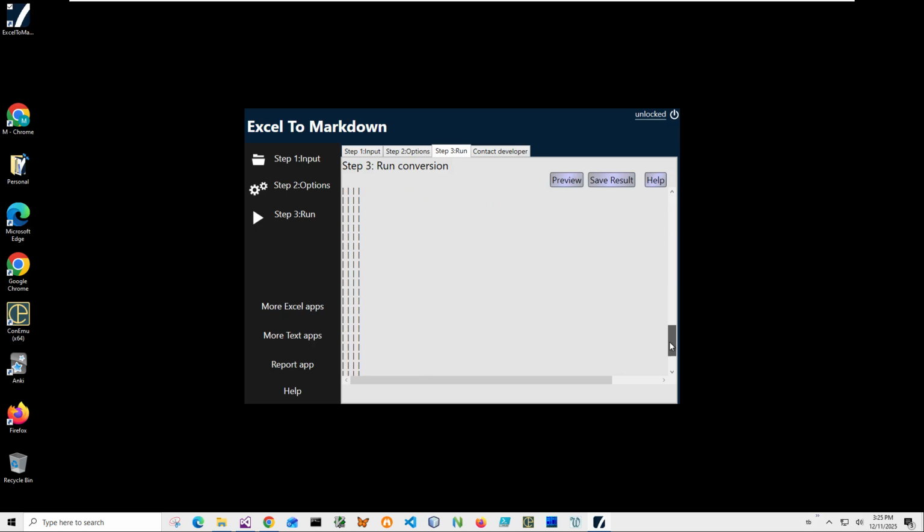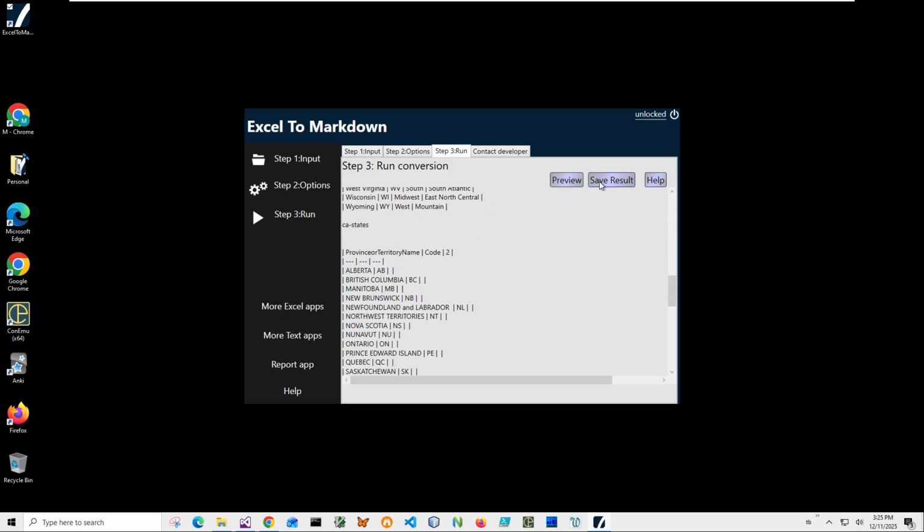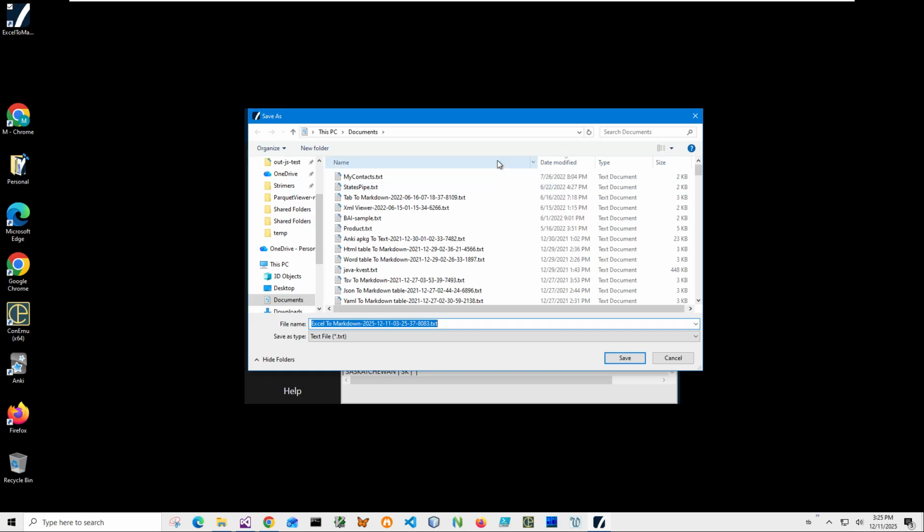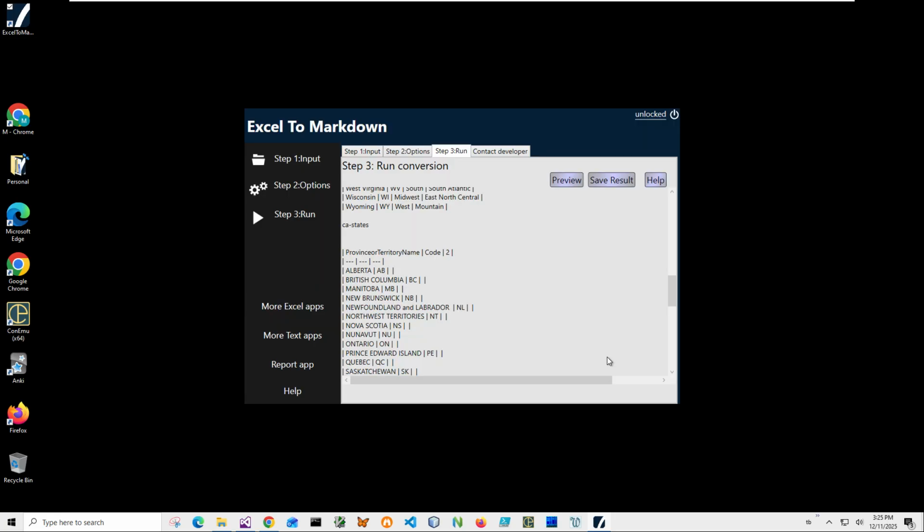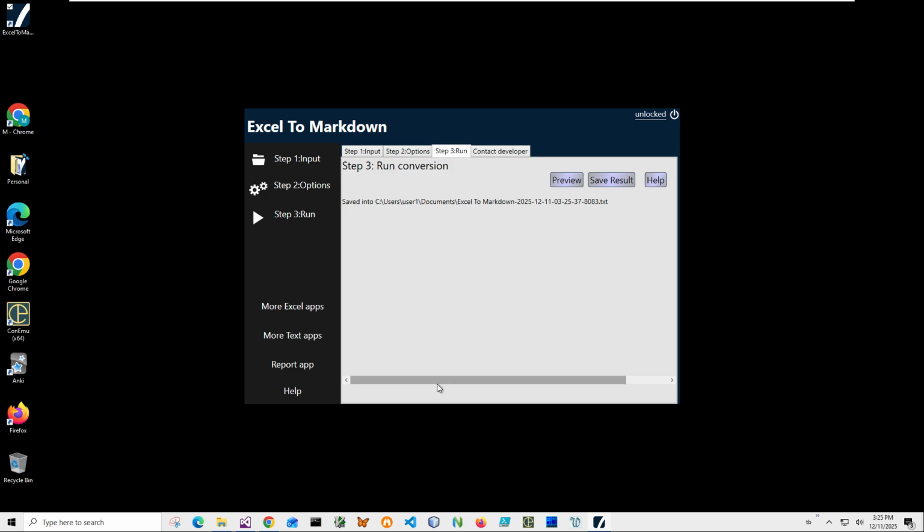You can see it has created Markdown for me, or I can save the result. Select save result. It's asking me for the name and location of the file. This name and location is okay. We just click save, and the file has been saved.